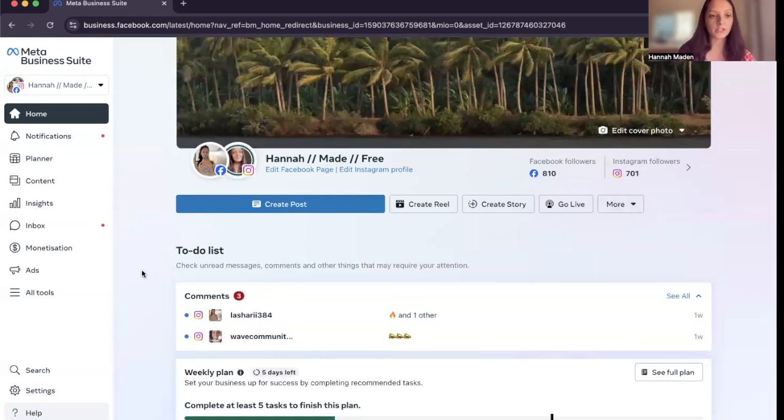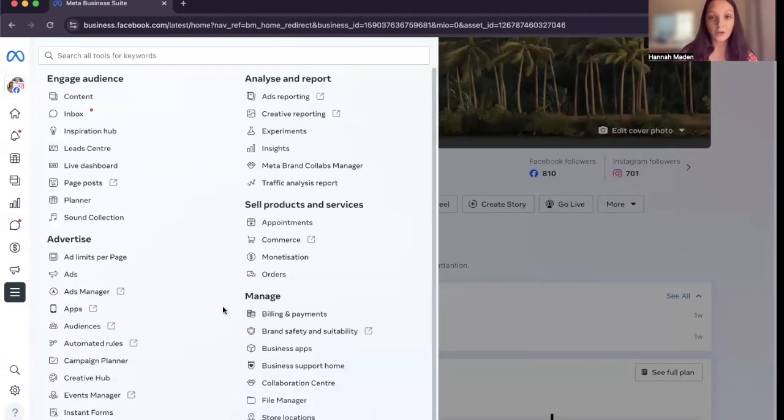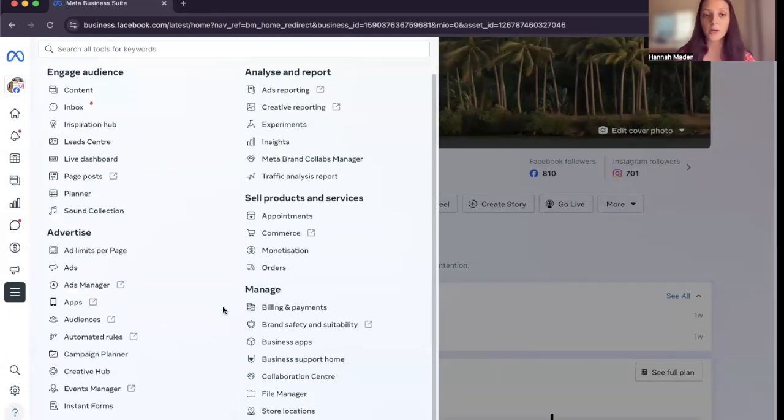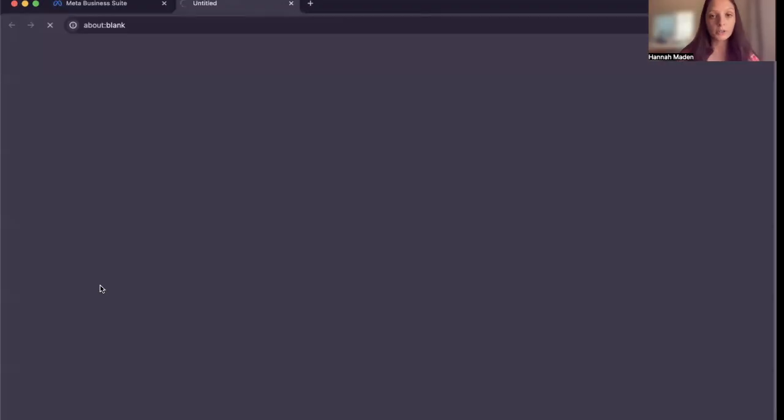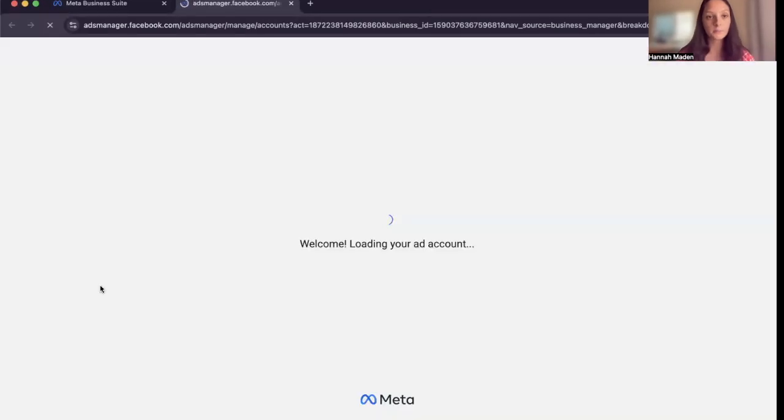But what we are going to do now is just focus on the left-hand side, and absolutely everything that you need is in this all tools option. Now, there's a lot going on in this menu, so don't be too overwhelmed. We're not going to deep dive into absolutely everything. The one place that we need to go to and that you'll be checking in most of the time is your ads manager. And this is where everything is controlled with your ad campaigns. You will be running your business from this section here. So we're just going to click to go through and just let that upload.